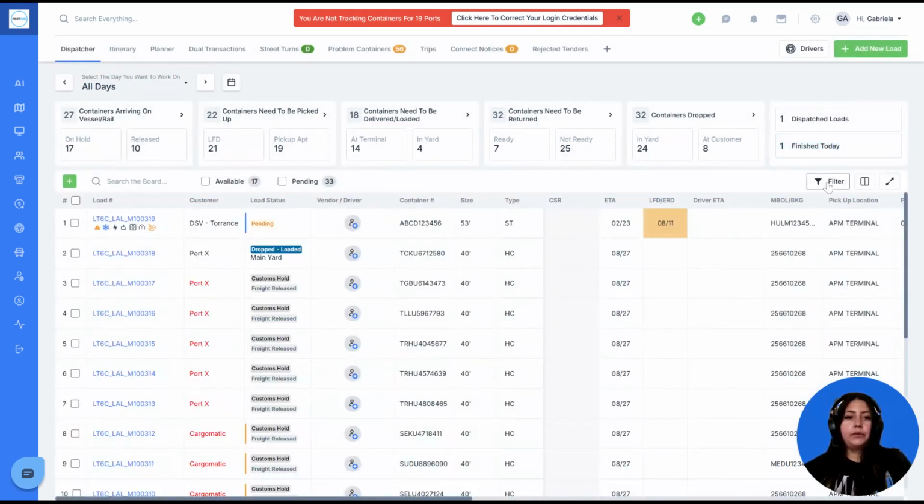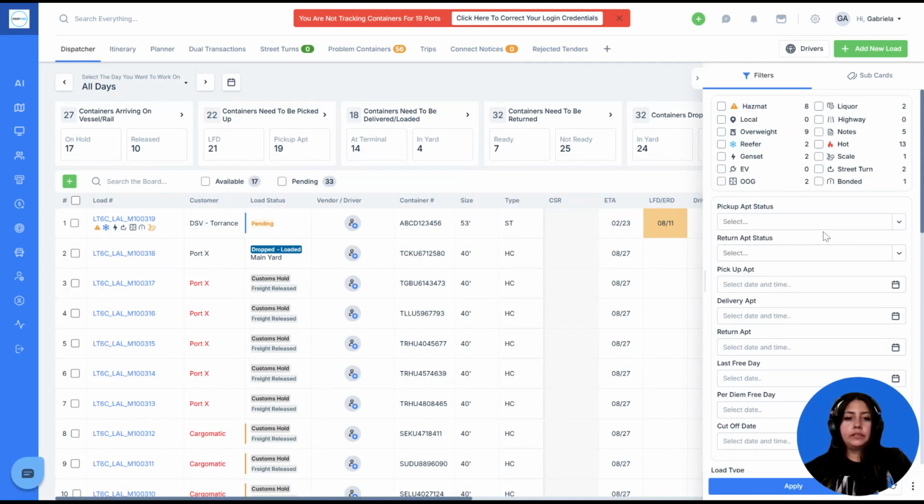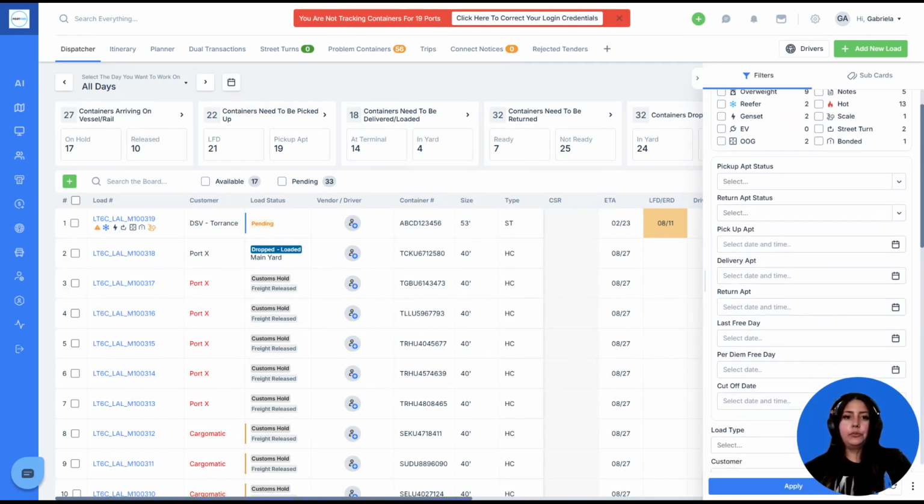Right under finish today, we do have a filter button. In this filter button, we are able to apply one or more filters within the dispatcher board.